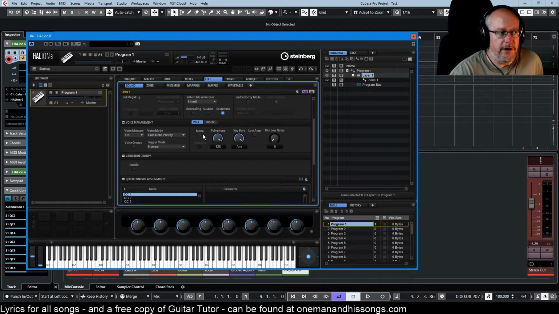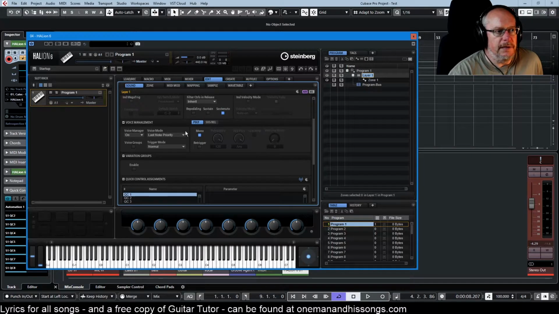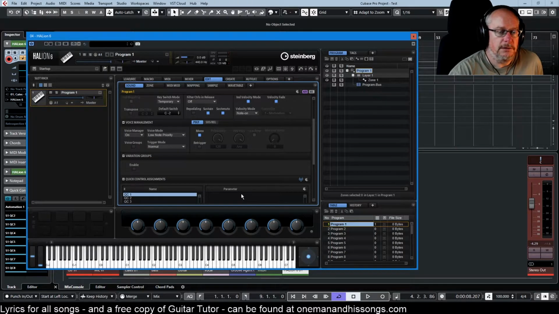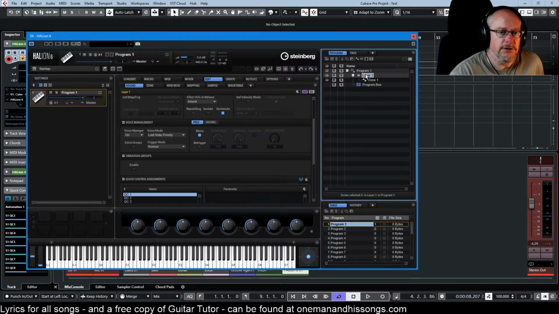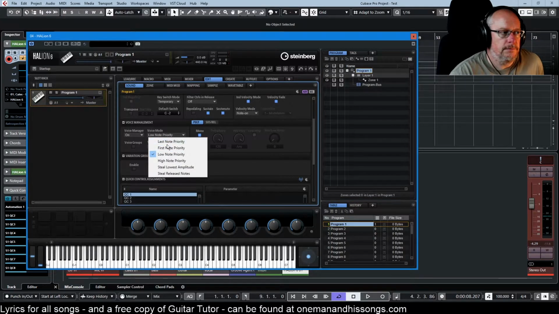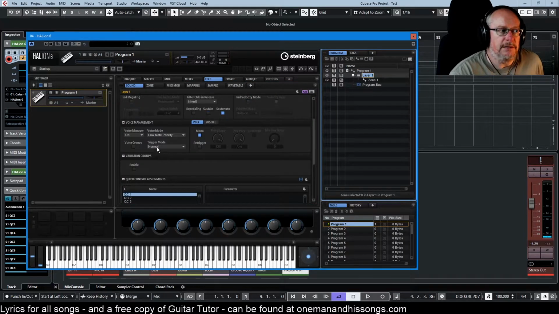But things like voice mode priority, if I just engage mono for both of them and make the layer last note priority and the program low note priority, then if I play a low C and then an E above, the E was not a low note, it was the last note, and it was the layer's setting that took precedence. If we swap those over, C, E, we don't hear the E because the layer's command of low note priority takes control over the program.